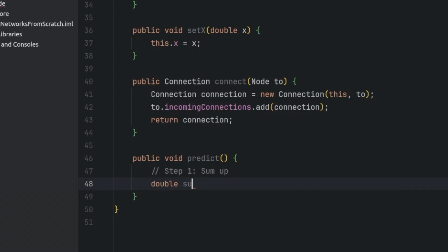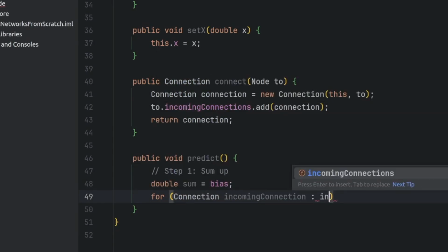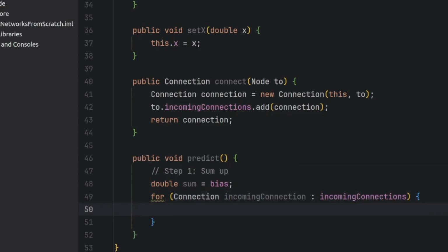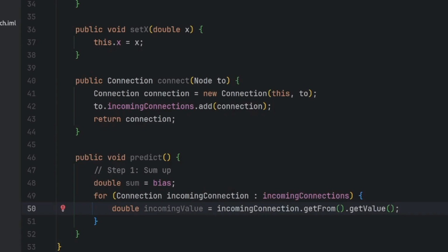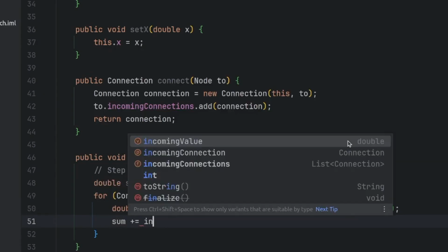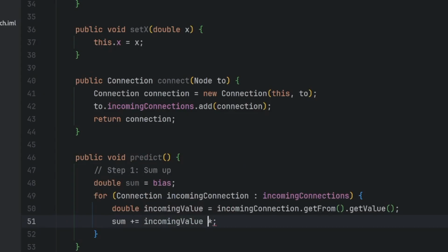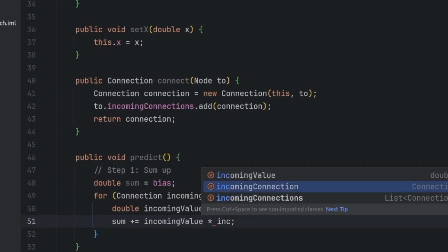We can't start the sum at 0 though, or we can, but it makes more sense to start the sum at the bias value of our current node. And then we need to go through every connection. We'll say for each incoming connection in the incoming connections, the incoming value is going to be the incoming connection's from node, and then the value of that node. And then we can just add that to the sum. Though importantly, we have to multiply by the connection's weight, because the connection's weight is the most important part of the neural network. That's what gets learned over time. So we should go incoming connection dot get weight.